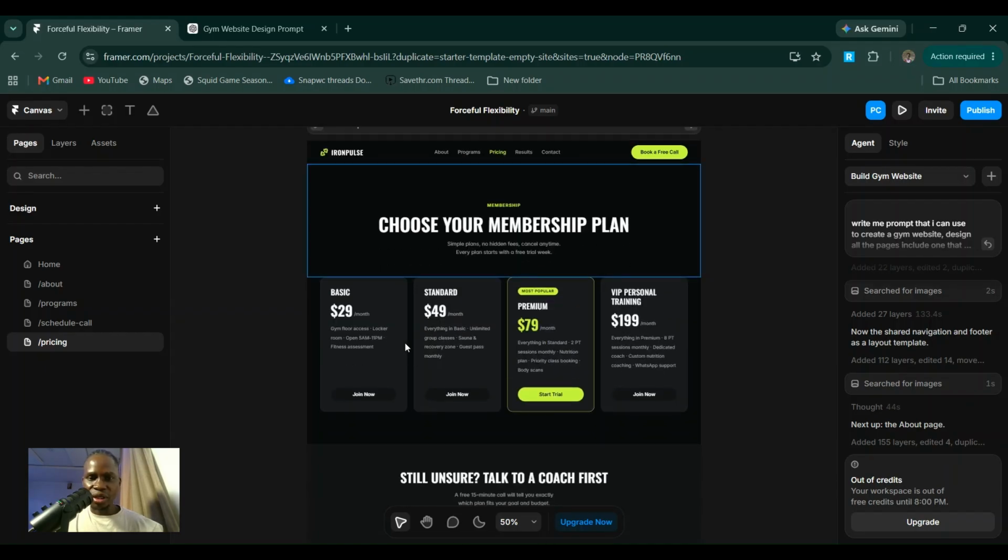Wow, this is great. Choose your membership. It has done the pricing. Now the contact page. If you look at the left pane, it says workflow is out, free credit until 8 p.m. That means we are currently at 7:30 a.m. and it's telling us that by 8 p.m. in the evening, we can come back to edit it, depending on your time there. So we don't need to do much here. It has done the best that we wanted.